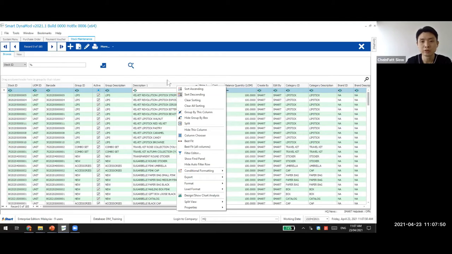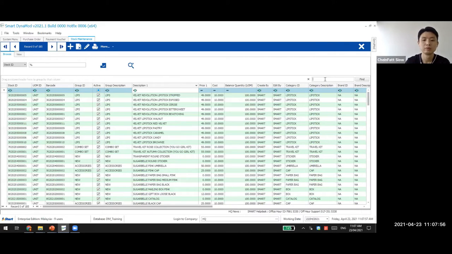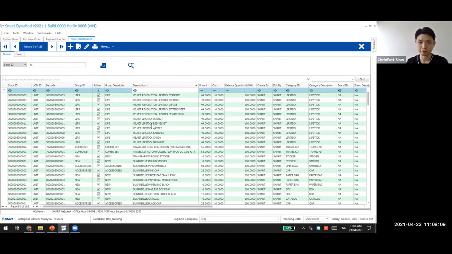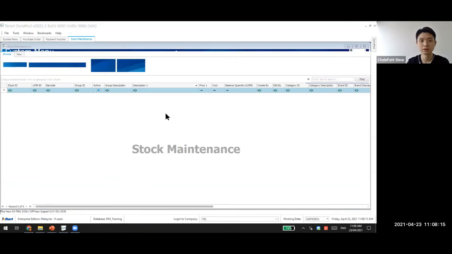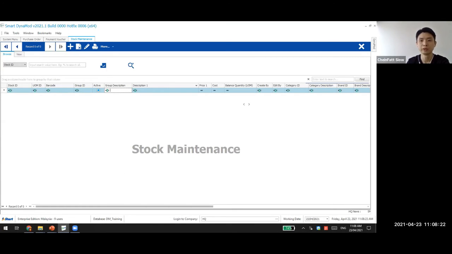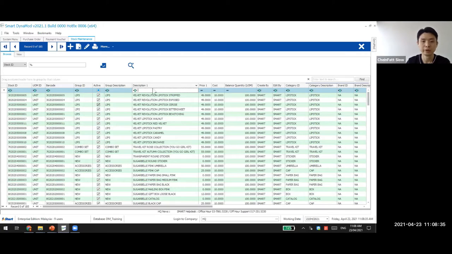So this function is hidden here. And then you can use the find panel. Here you can also find, if you know the keyword. This is another way to search. But with this search, you have to make sure you have the full list. You cannot directly search like this if the data has not been loaded. You have to give the system some data from here first, then you do the filtering.